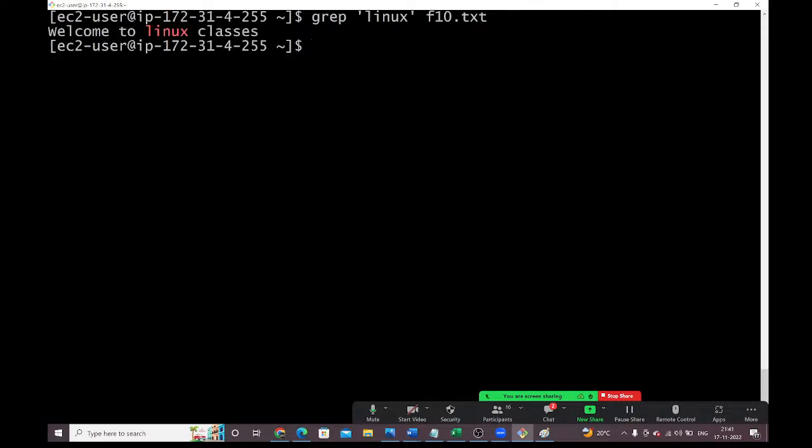See, guys, "welcome to Linux classes." That complete line is printed, and the word we are searching is highlighted. In this file, Linux is available only one time, guys. Same, I want to search DevOps. Oh, DevOps is not there? It's there, right? But there may be a case sensitivity problem.